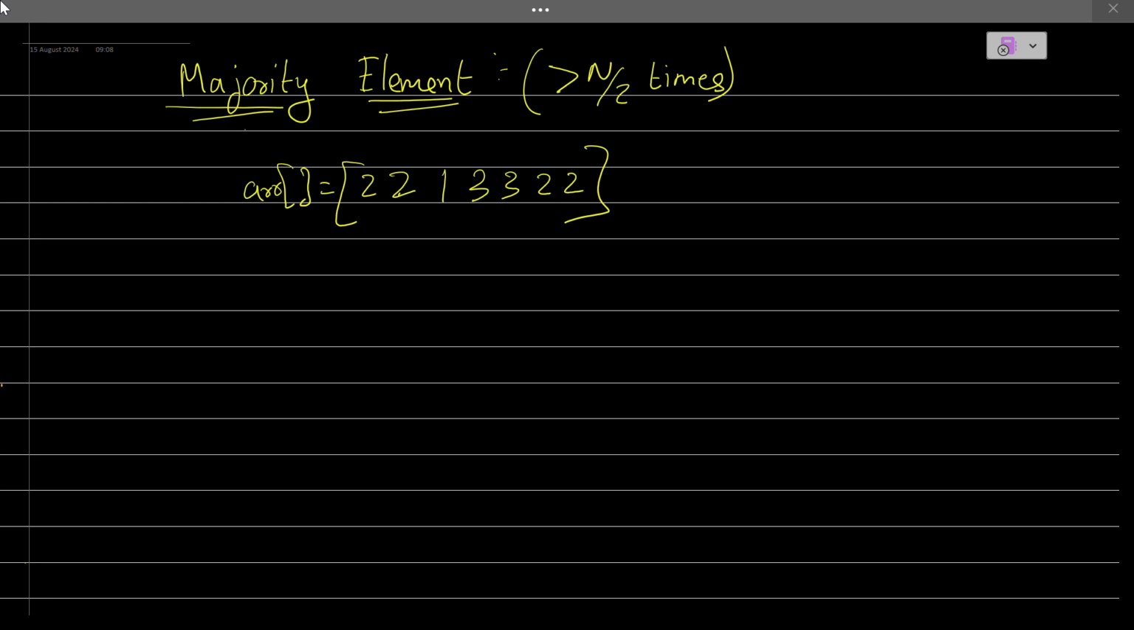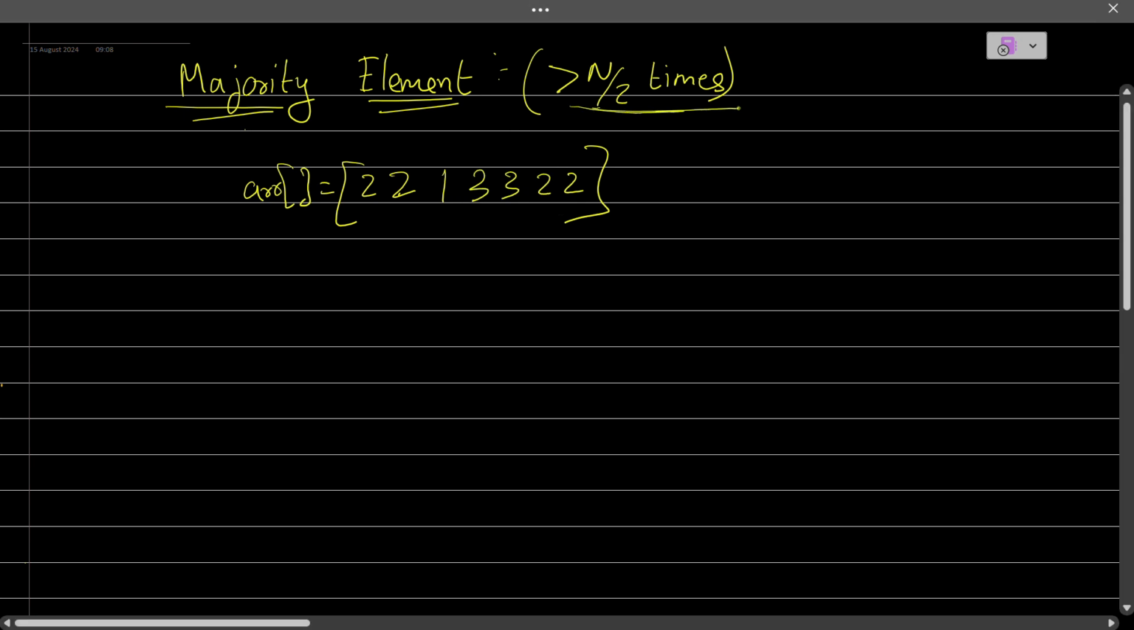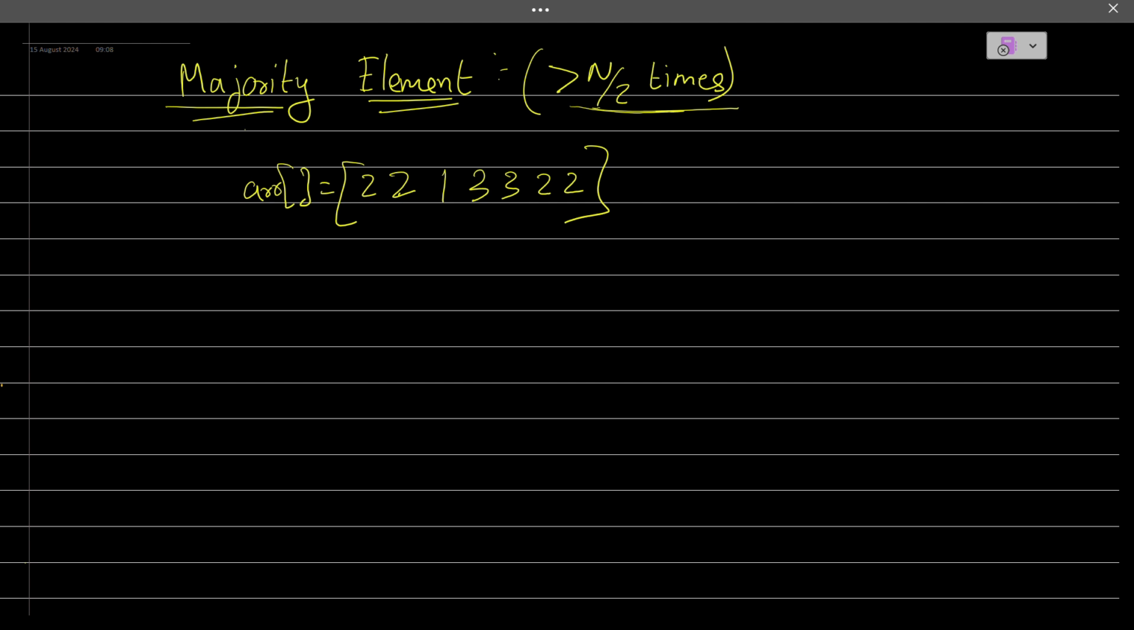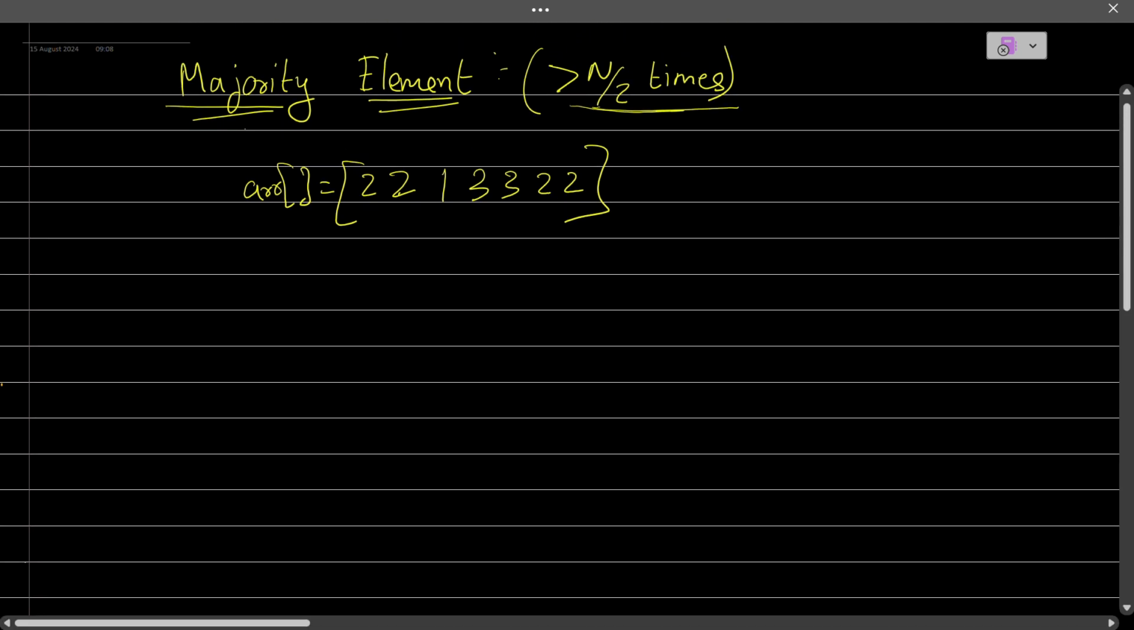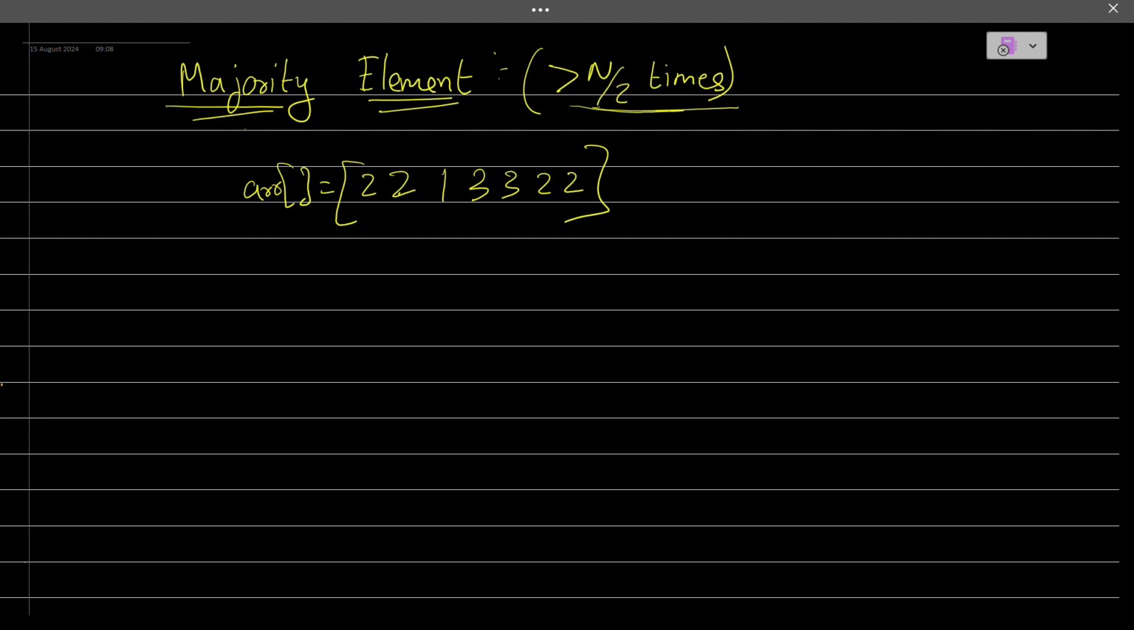So okay, today we are going to learn how to find the majority element which is greater than n by 2 times. Let us try to know what "greater than n by 2 times" means. We need to return the element that appears more than n by 2 times.